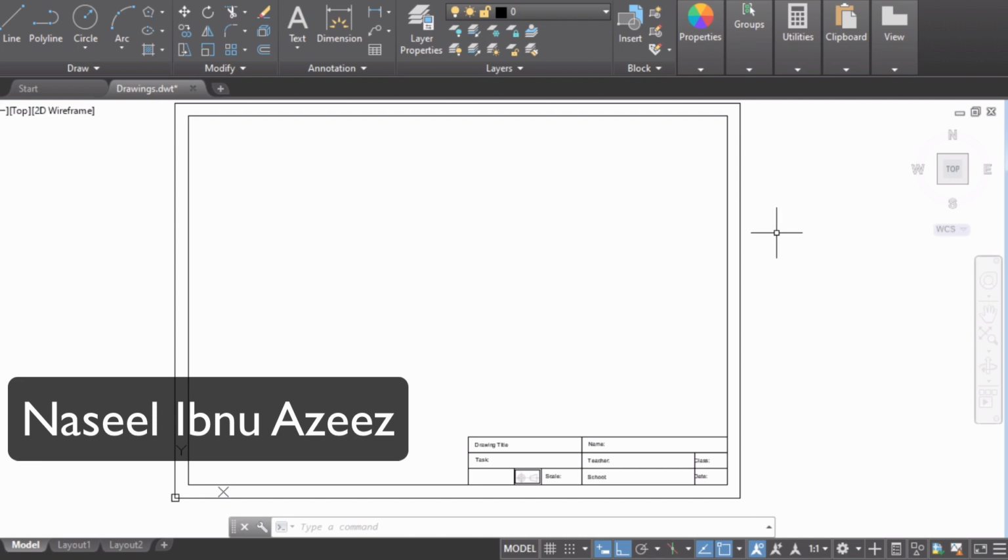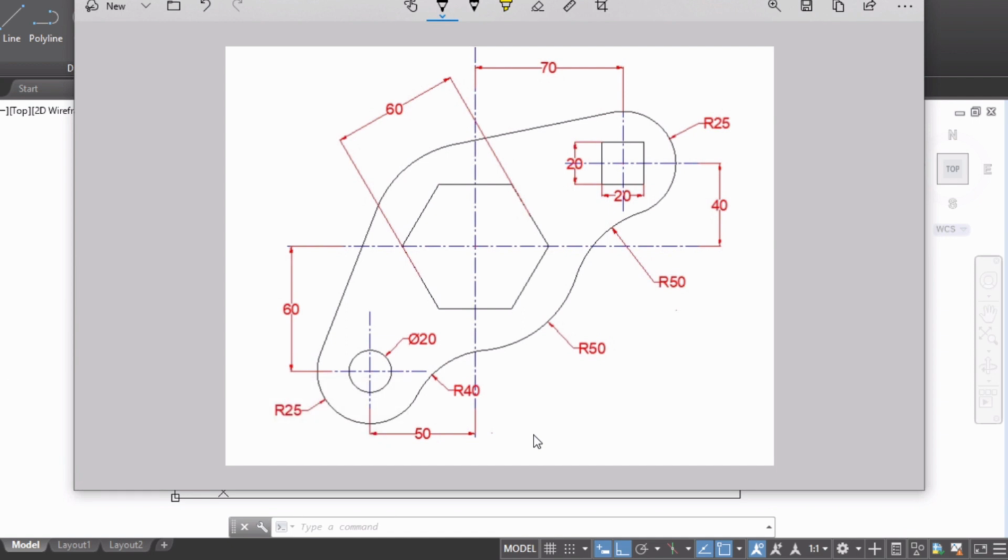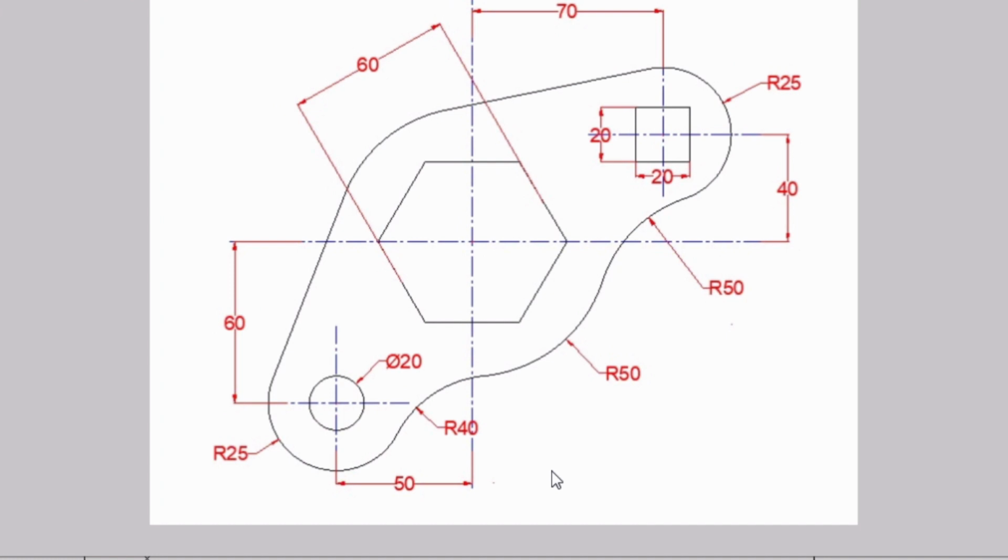So in this video, we're going to draw a new sketch. Let me show you the sketch. Okay, this one will be our exercise for this video. You can see this component is a little bit more complicated than the previous ones, but believe me, it is not that difficult. In this sketch you can see there are different kinds of basic shapes. You have a hexagon, a square, a circle, and a different curvy profile.